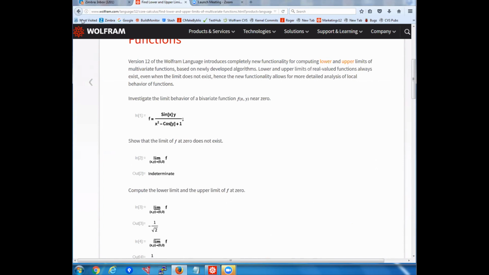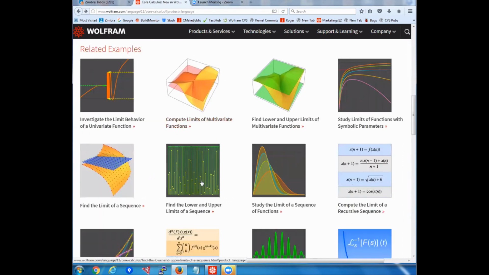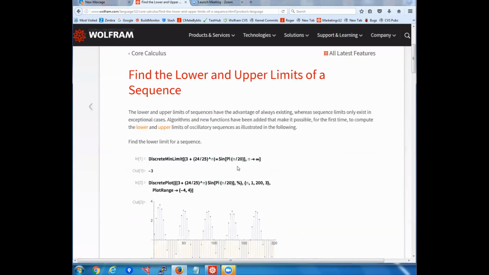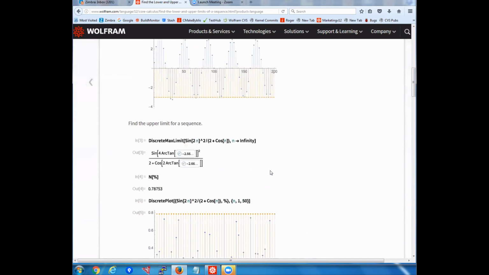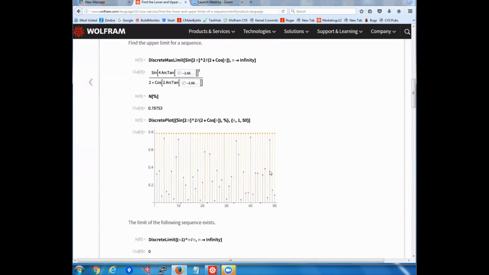So on to sequence limits, and again, let's look at upper and lower limits. So here is a trig function sequence. It's clearly oscillating, but the lower limit is -3, as you can see over here. And if you want to find the upper limit for a slightly wilder sequence, this sequence has got sines and cosines. It's a pretty hard sequence to work with, but we can find the upper limit in this case using the new max limit functionality for discrete sequences.